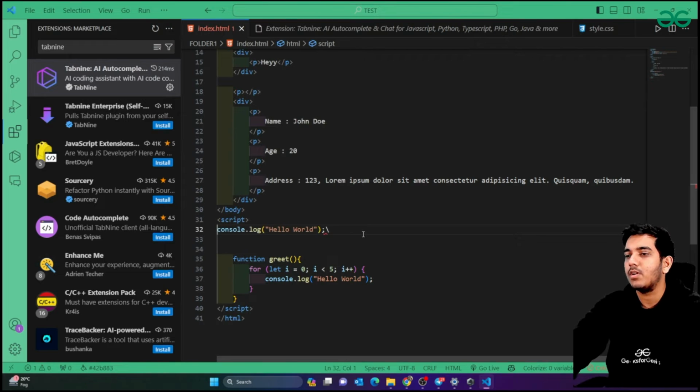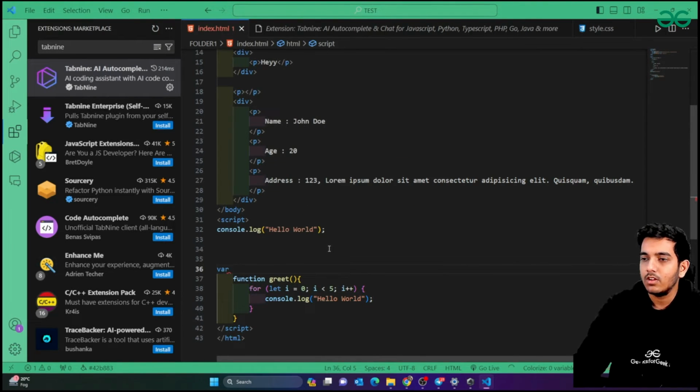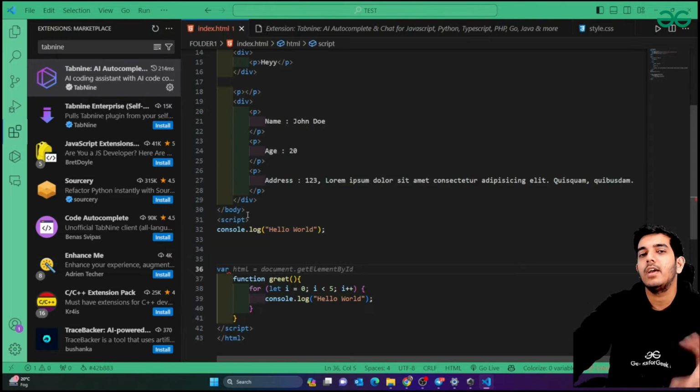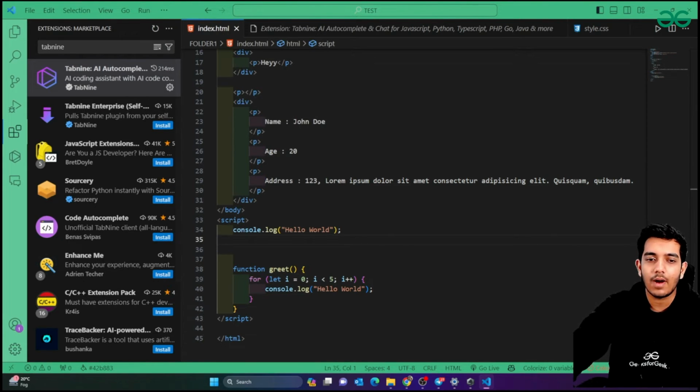For example, if I write where, you would get suggestions from Tabnine instead. If you don't have GitHub Copilot, now you would get suggestions from Tabnine. Since I have both, you won't see the difference. But if you want Tabnine, that's free. You can use Tabnine. That's an alternative to GitHub Copilot.